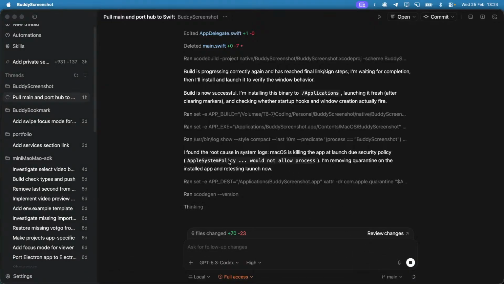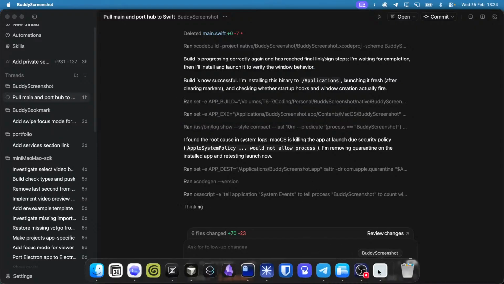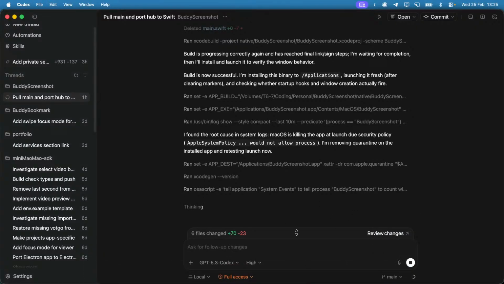Here. Apple system policy, not allow process. Quarantine, install the Apple testing launch. What the fuck? No. What do you mean my app got quarantined? I'm the developer of the app. Apple being Apple.